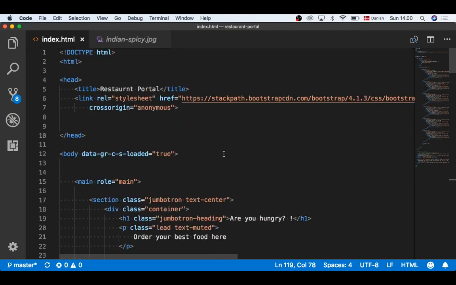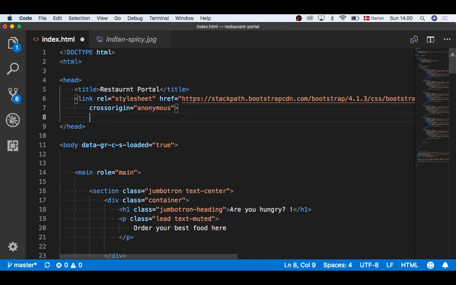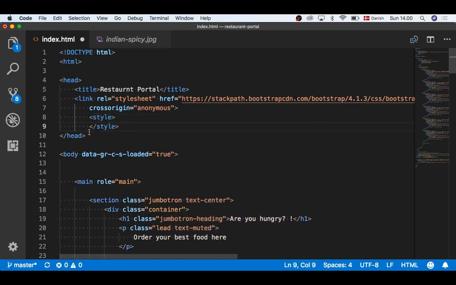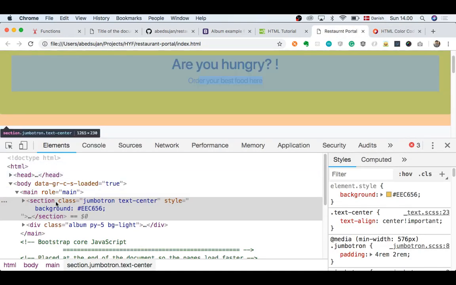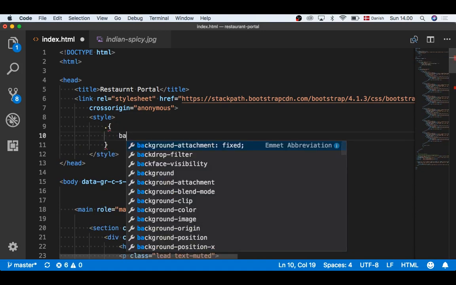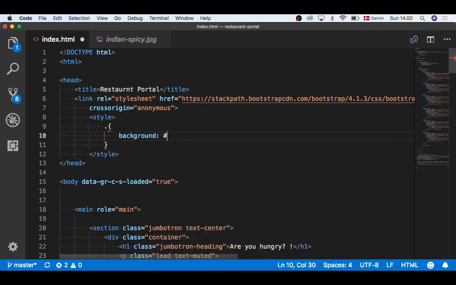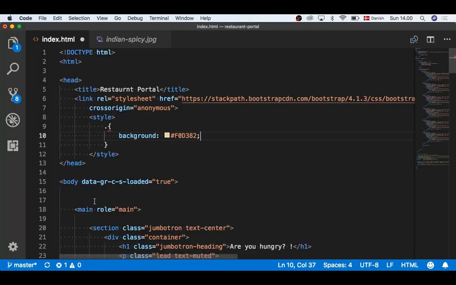So now, let's say I'm convinced. So what should I do? Should I create a CSS file? Or just write it here? Yeah, I want to do it here because we don't want to spend that much time, right? And what should I do? I need the class, right? So before I forget the color code, paste it here and then copy the name, Jumbotron, and paste it here, right?